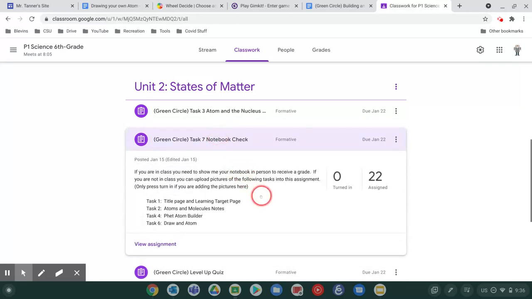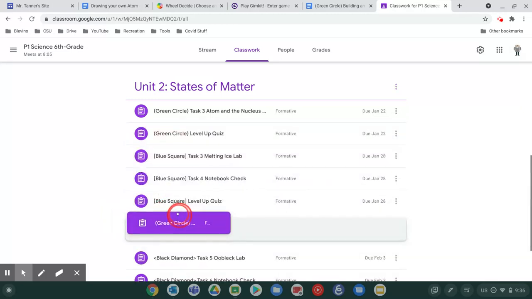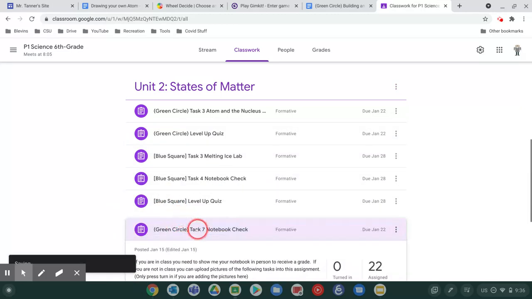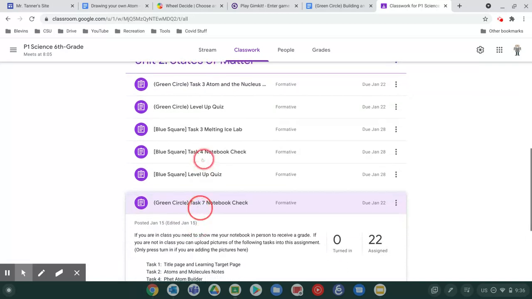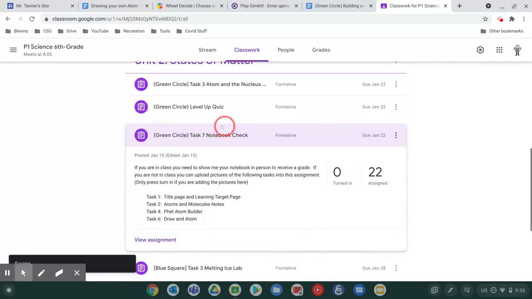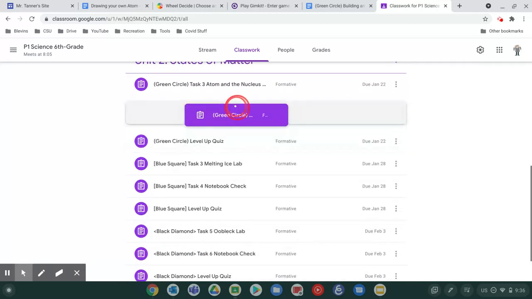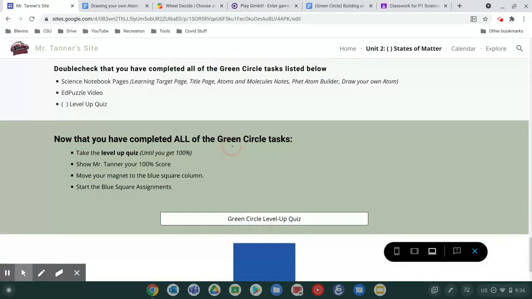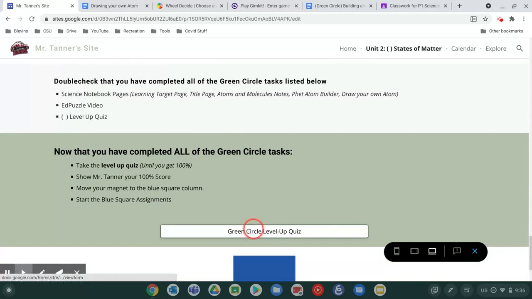So if you can't show me these in person, you can turn in your pages online and it'll tell you again what tasks you need. So it'll tell you the 4 assignments that I need to see from you if you've completed that. After you've shown me those notebook pages, you're going to take the level up quiz and you need to take it as many times as it takes to score 100%. So you can take it over and over and over again until you get 100%.